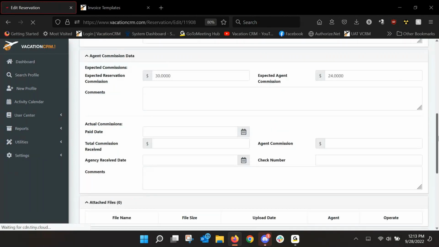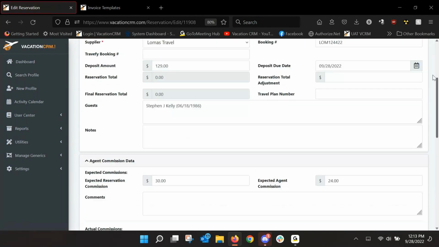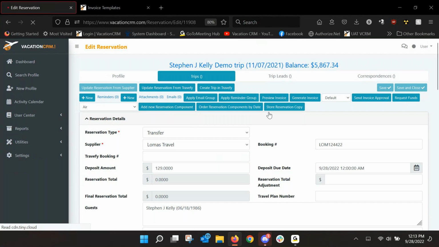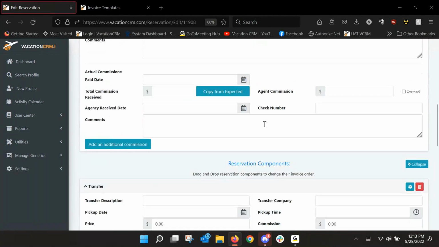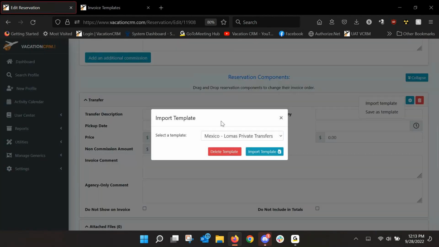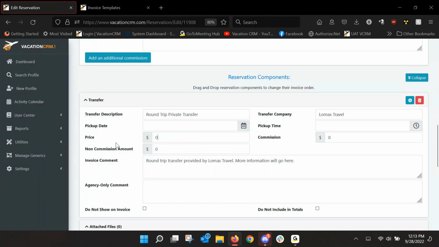I should have done that already. But I don't have any reservation components. So I'm going to go ahead and add a transportation component. Click to add new. And then I'm going to use what I showed in a video a couple weeks ago, the reservation components templates. I'm going to add a template for Lomas private transfers and import that. And maybe I want to put in some details, like the pricing here, and I'll leave everything else kind of as is.